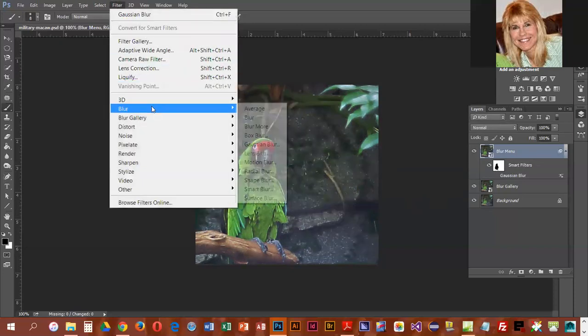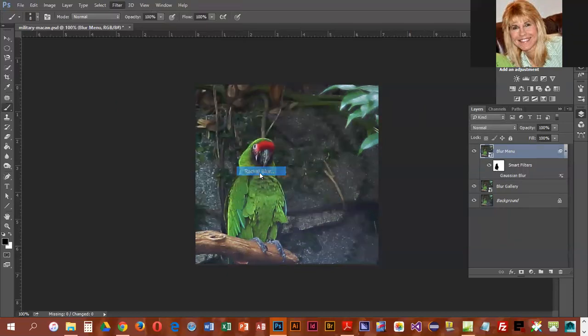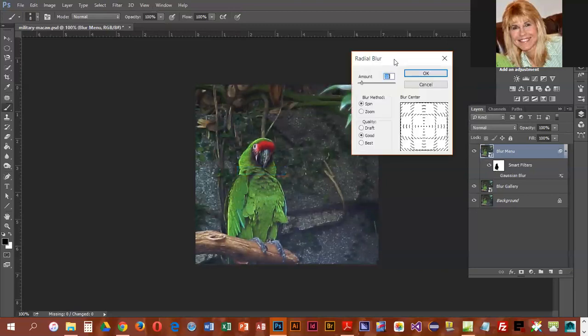And I'm not showing you every single one in here. I'm just showing you the ones that I think would be most useful. So we're going to do radial. And there's actually 2 different kinds of radial blurs. So we're going to do one, and then we're going to come back in here and do the other one. And we'll start with spin.